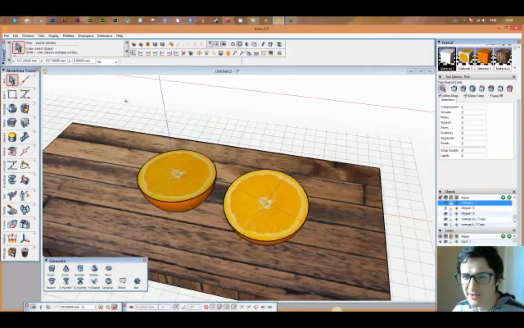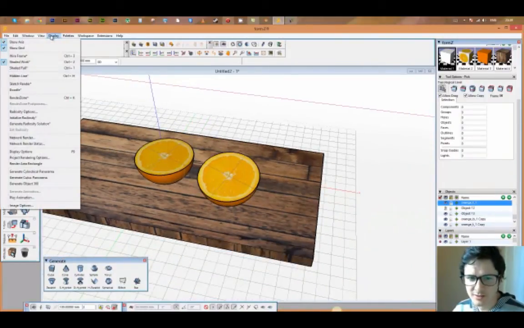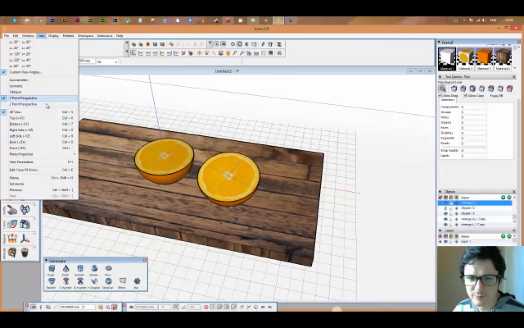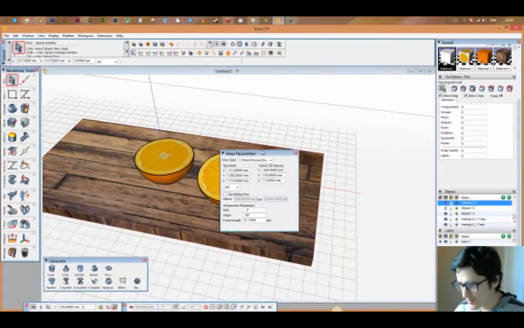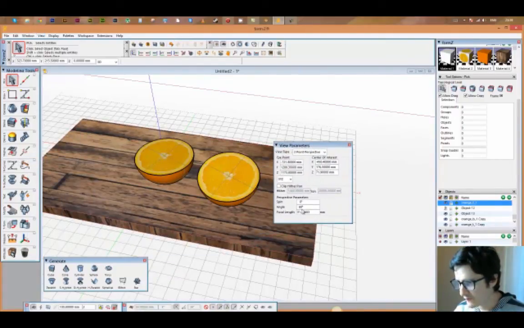We can do that a couple of ways. I'm going to do it by going to view and view parameters. In this box here, we can see the focal length. So if you imagine a camera, a DSLR camera similar to this. This one is a 10 to 30 millimeter lens, which is roughly what that one would be.